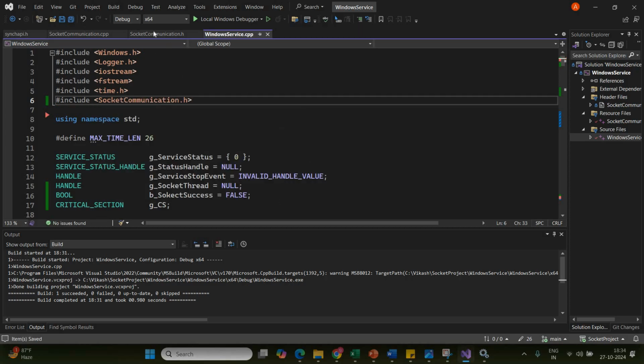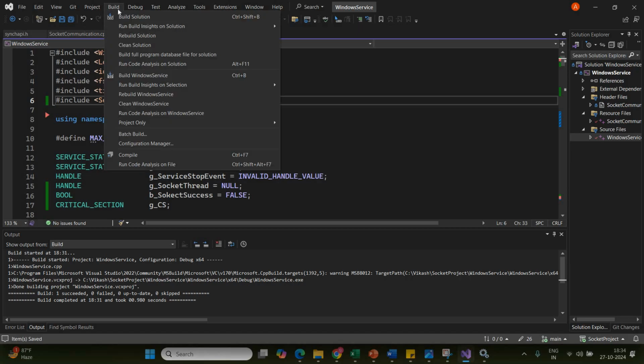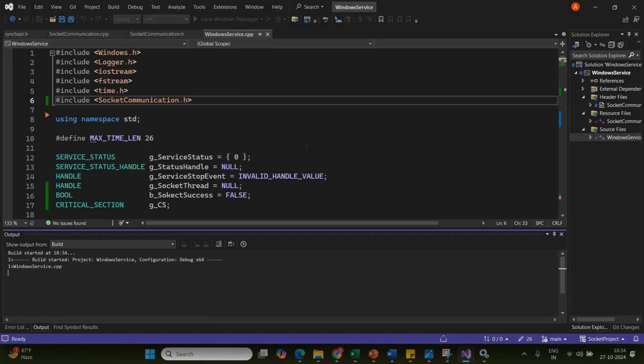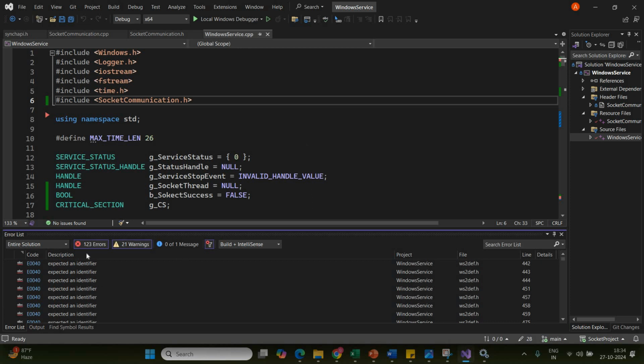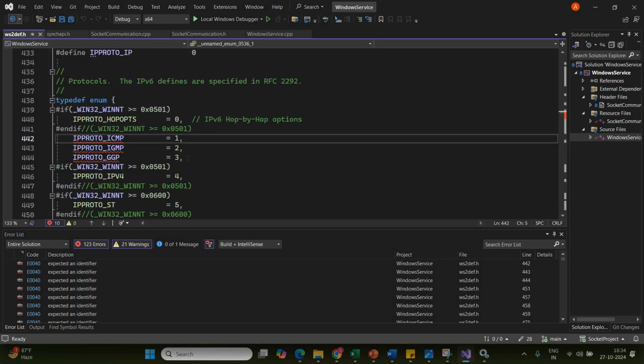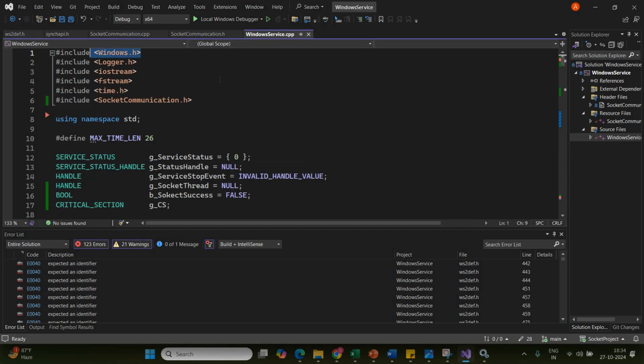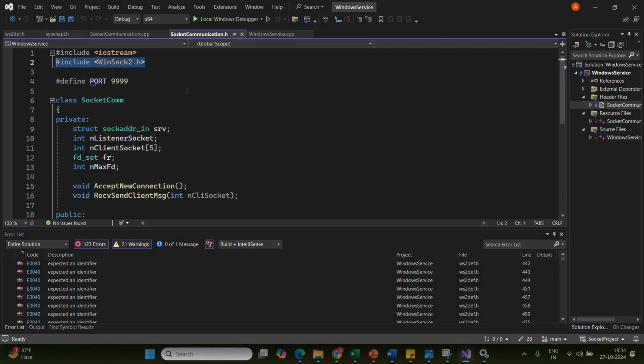Whenever you add some header file, the first thing you should do is compile it. So let me first compile it, or you can say build it. Directly build it. You can see 123 errors have come. Why are these errors coming? Let me tell you one thing: if you have used the windows.h header file inside your source file, and you are including any other header file in your source file, and in that header file as well we have included winsock2.h, which means we have used another header file related to the Windows functions and Windows macros.